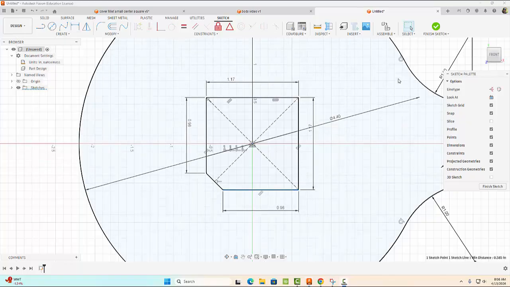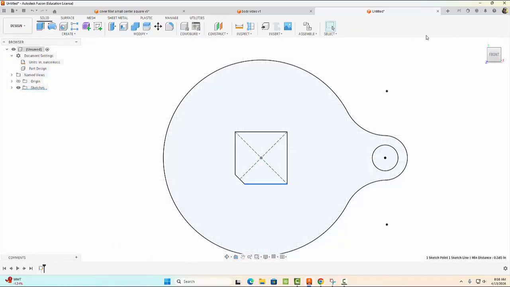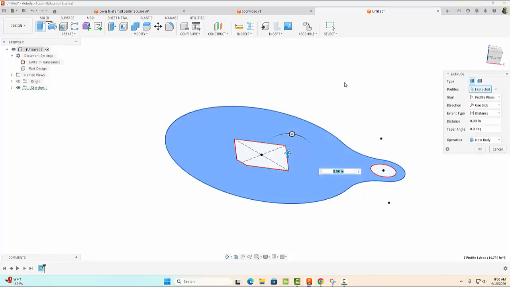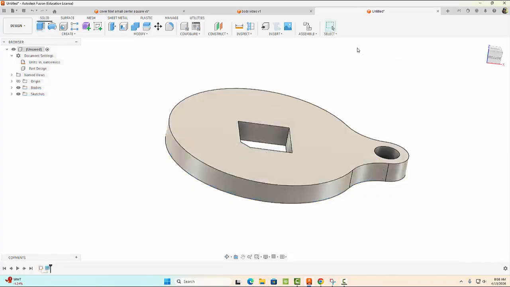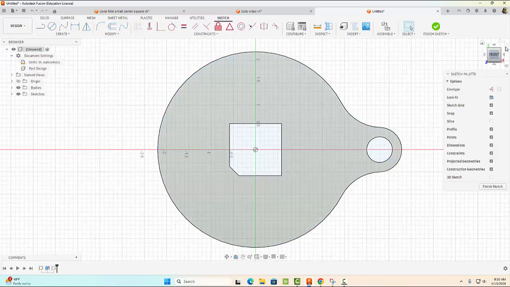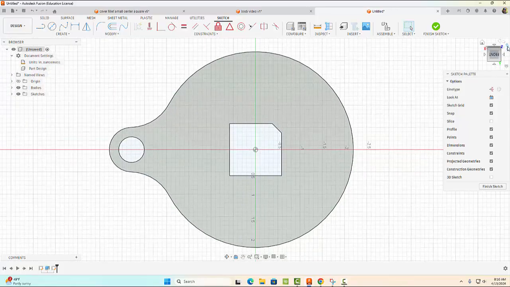Okay, once that's done, we can now finish our sketch here, and we're going to extrude this profile right here a distance of 0.46 inches. With that done, now we have to create the holes for our coins to fall into. So we're going to create a sketch again on this surface, and I'm going to rotate it around so it looks something like this.